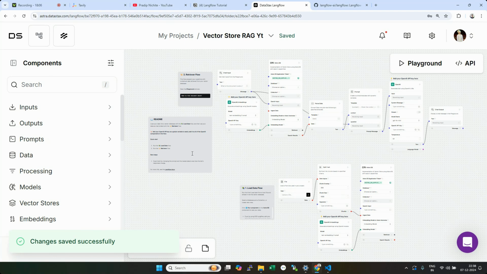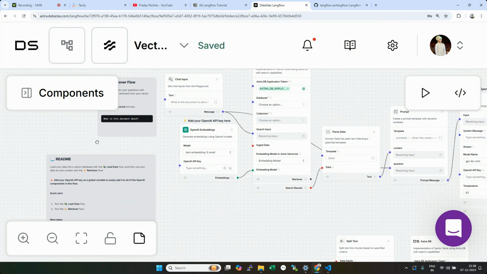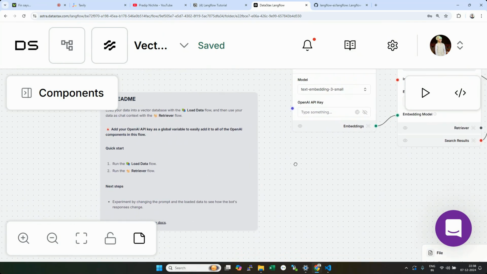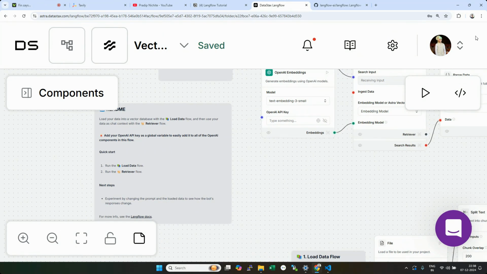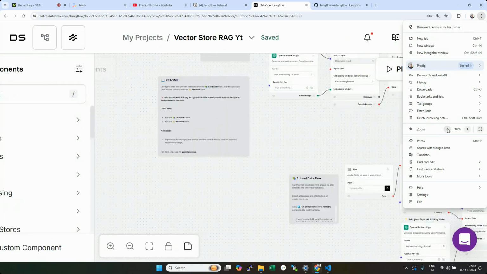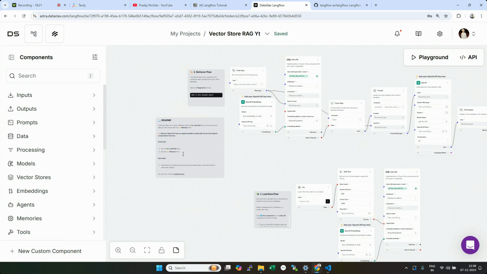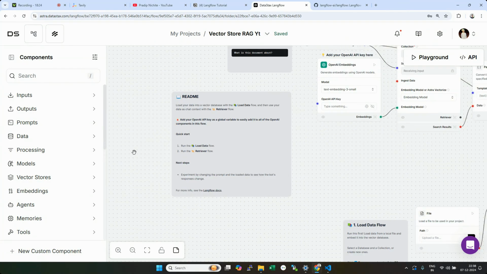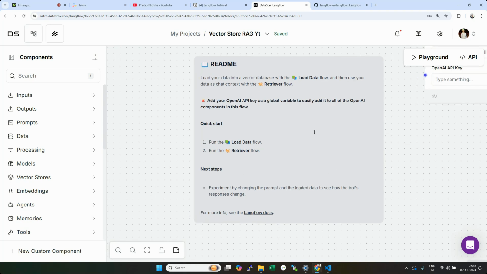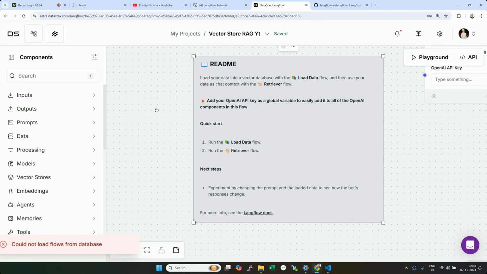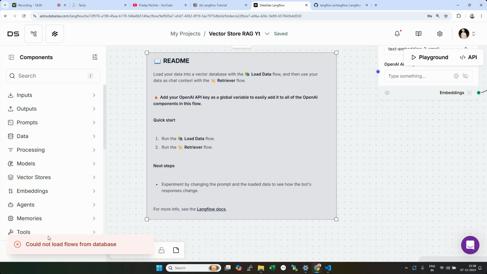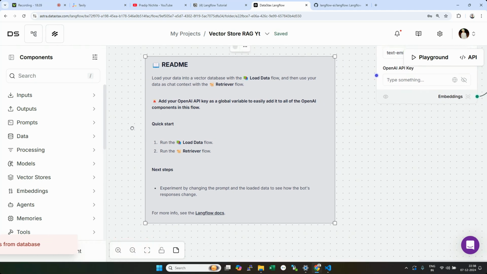So let's see. First, let me zoom on the README file here. I think I got a page zoom. Rather, I should keep it at 150. Yeah, I should zoom this one. It is saying load your data with the load data flow, and then there is a retriever flow. So basically a RAG flow has two flows here. Could not load flows from your data, is fine, whatever, we will see.